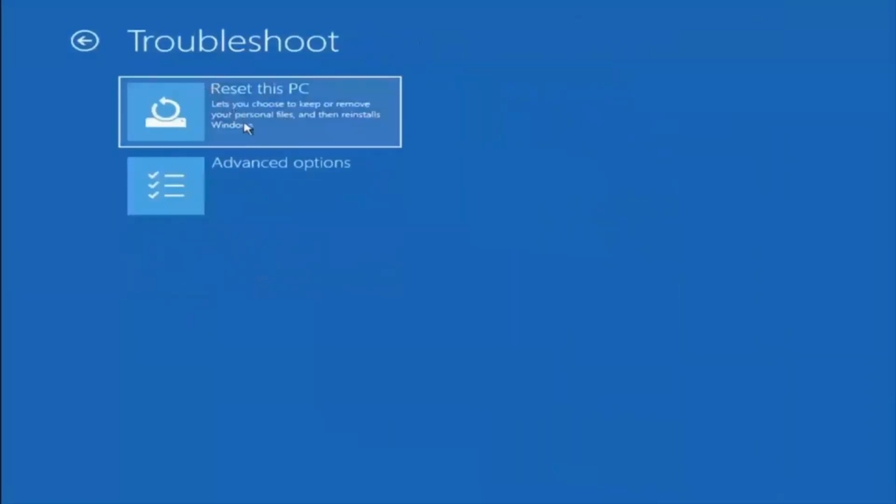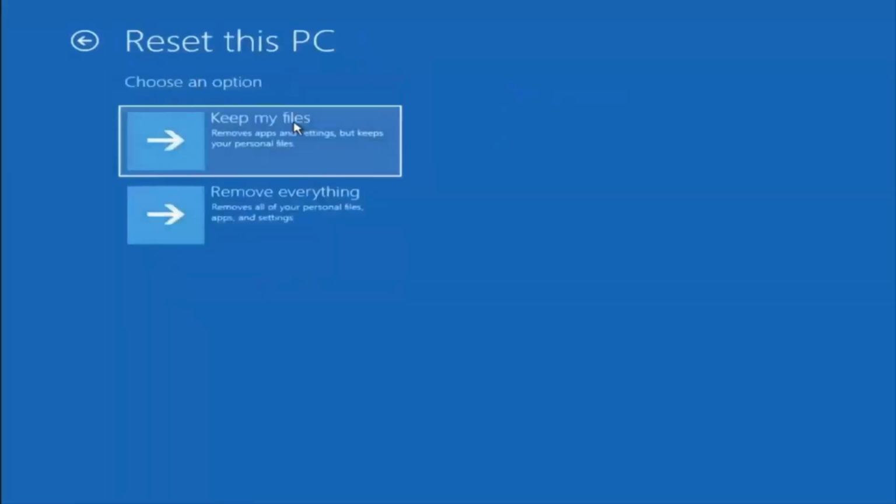If you go back into Troubleshoot, you can select Reset Your PC, which lets you choose to keep or remove your personal files and then reinstalls Windows. You can select Keep My Files, which will remove apps and settings but keeps your personal files. You can also select Remove Everything, which will remove all of your personal files, apps, and settings. So the second option here is more of a factory reset.